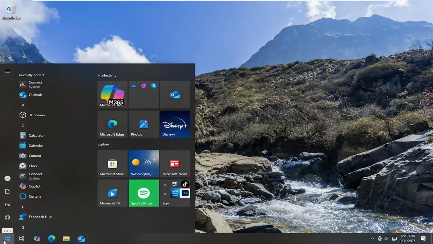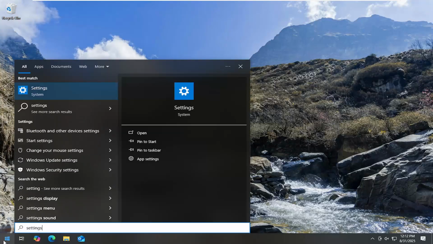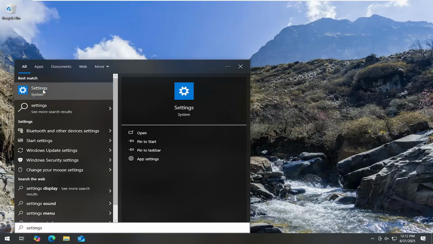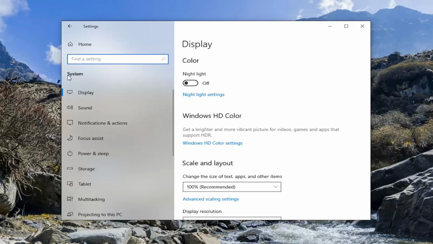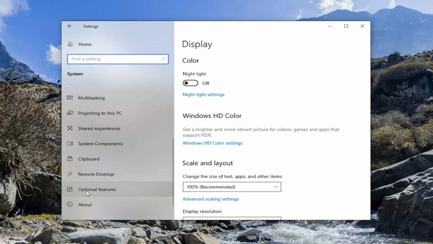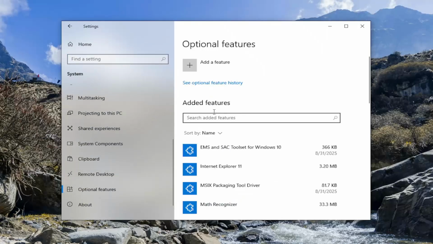So all you have to do is open up the search menu and type in settings. Best result should come back with Settings. Go ahead and open that up. Then you want to select the System tile. Underneath System, scroll down near the bottom where it says Optional Features, and then select Add a Feature near the top.